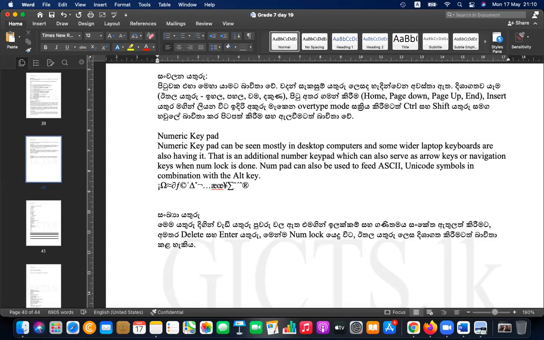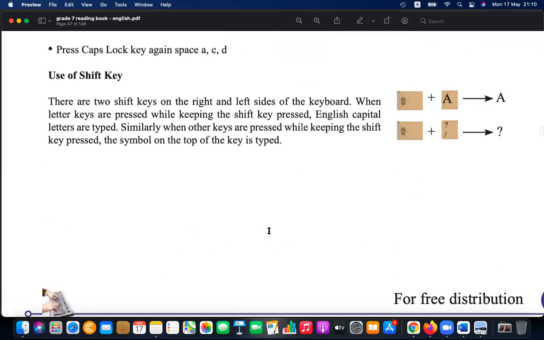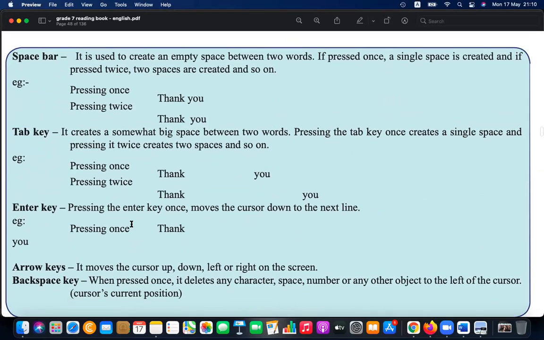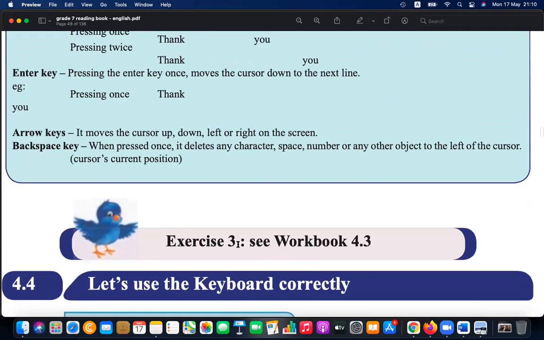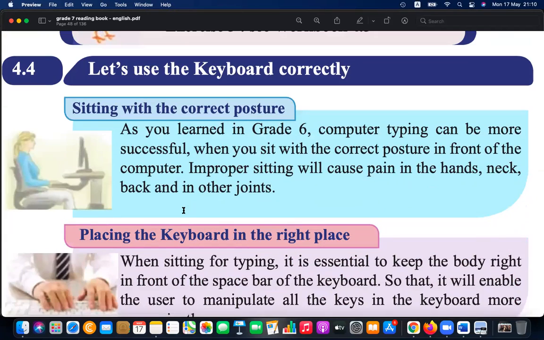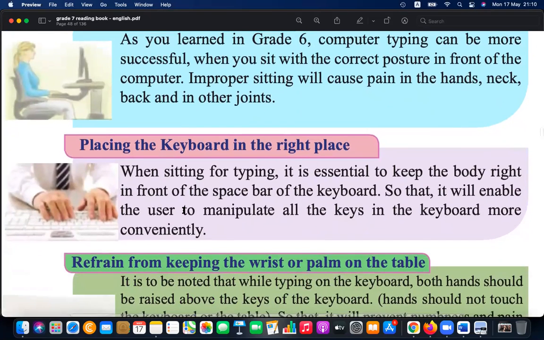Okay. And the next thing is the space bar, that is to keep spaces. If you need more spaces, tab. If you want to go to the next line, enter. And arrow keys, backspace, yes, we learned. And using the keyboard in a proper way.